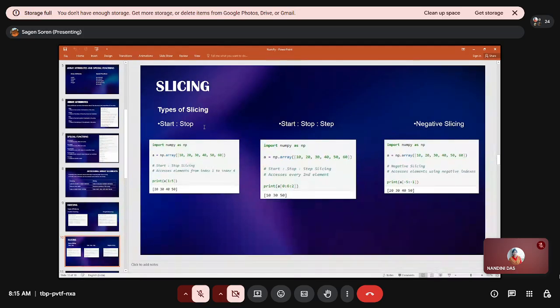Slicing. We can do slicing in three ways: first, start and stop only, then start, stop, step, and negative slicing. In start and stop, the start value is 1 and the stop value is 5. So it starts from index 1, because the first one is index 0. So 20, then indexes 1, 2, 3, 4. It will print till index 4 because the stop is 5. So 20, 30, 40, and 50.